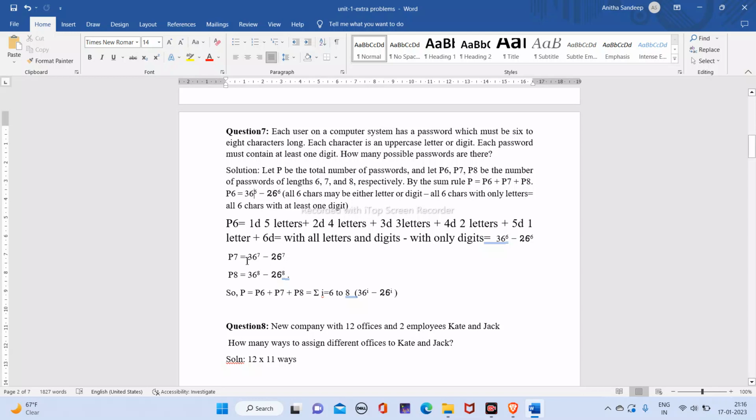Likewise, P7 is equal to 36 raised to 7 minus 26 raised to 7. And P8 is 36 raised to 8 minus 26 raised to 8. So P will be summation, I varies from 6 to 8, 36 raised to I minus 26 raised to I.